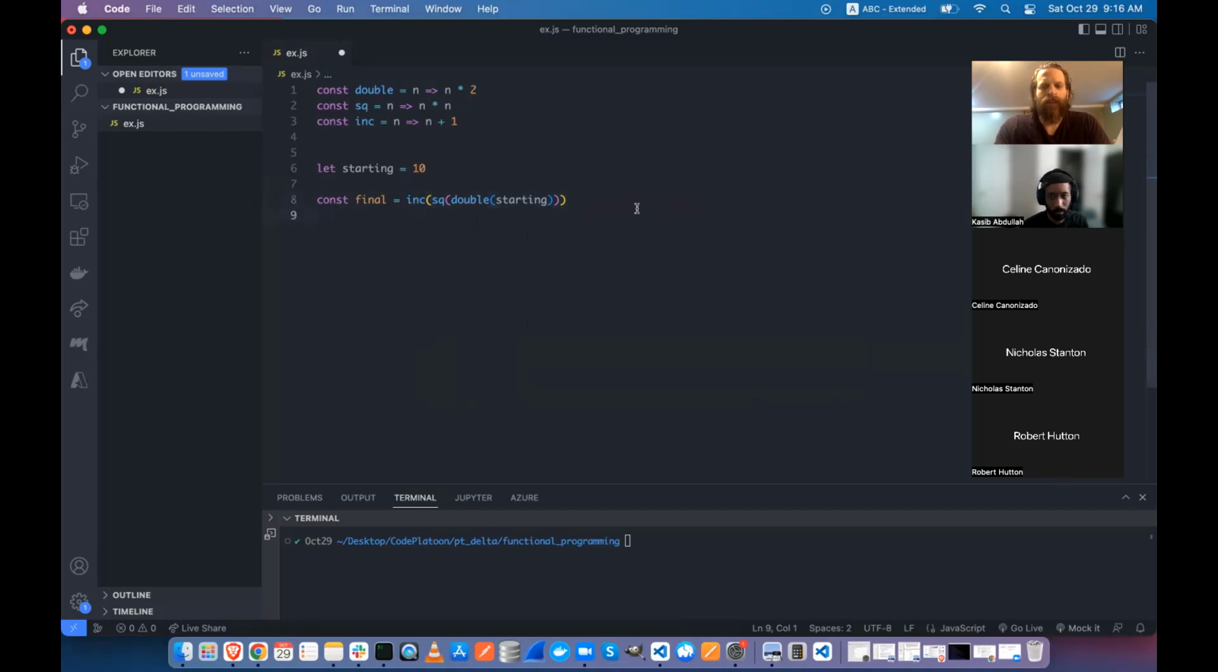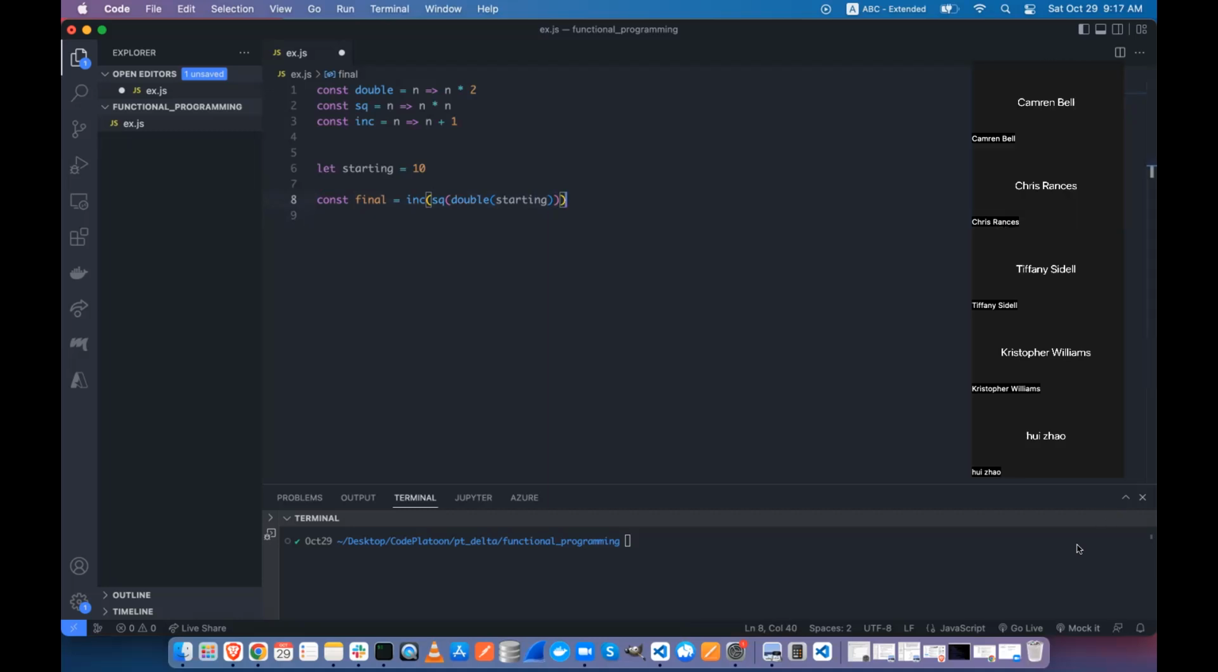So it will square and then double and then, oh, so the increment is calling the square and then the square is calling the double. Okay. So what's the order that these functions are actually going to be called in? I think it will be the inc and then the square and the double. Does anyone else have any thoughts?